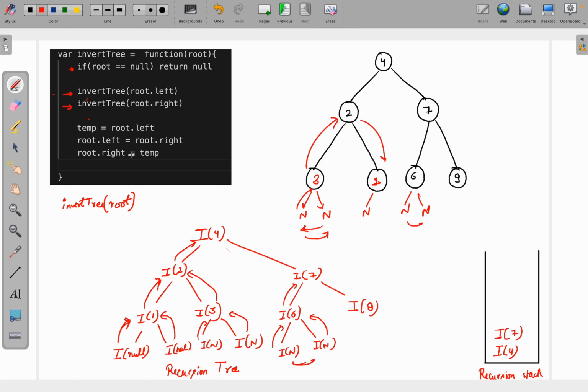Invert of 9. Once I call this function, I will check if root is null. No, it's 9, it's not null. Again calling one function. So again, I will call invert of null. Let me put it: first I will call 9 and then it will call null. I will check if my root is null. Yes, so it will simply return null. So the work of this with root null is done. Once left is done, it will call right with a null value again.